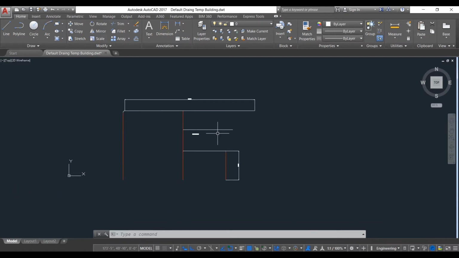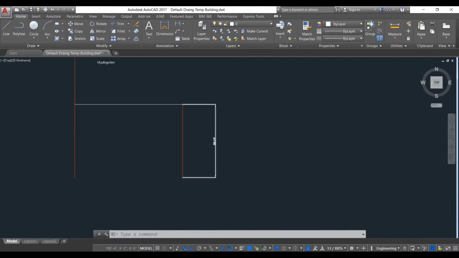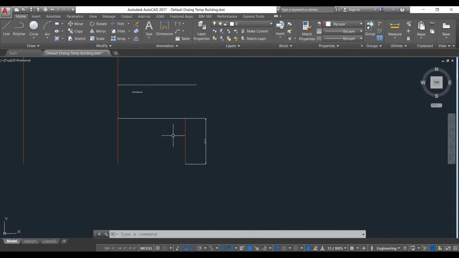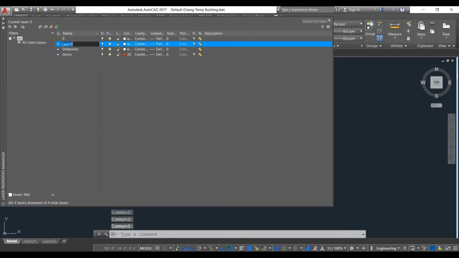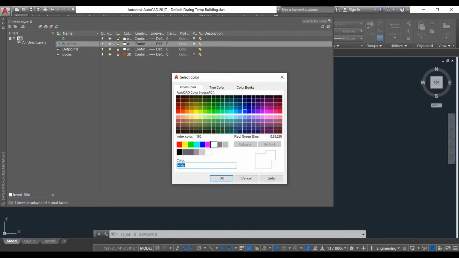Suppose you want these red color lines to be in a differently named layer. Okay, first open this layer properties panel. This is our layer properties panel, and this button is used to create a new layer. Suppose we want a new layer, and this layer is called blue line, and change the color from here, choose blue color, and okay.